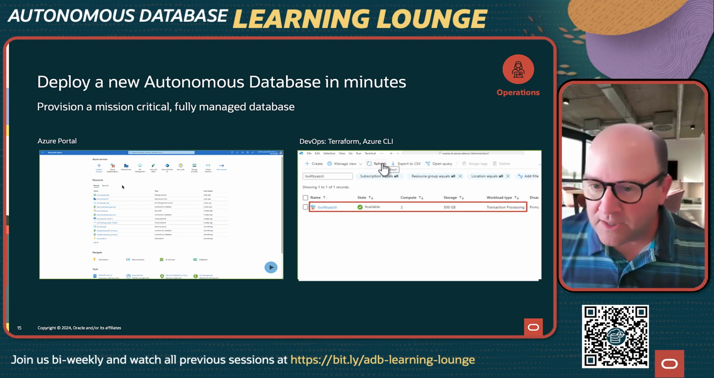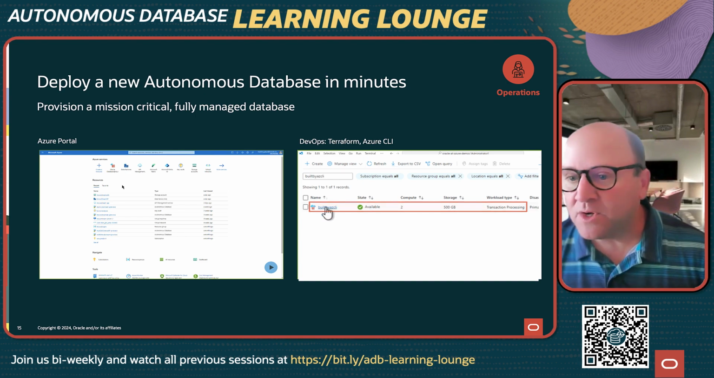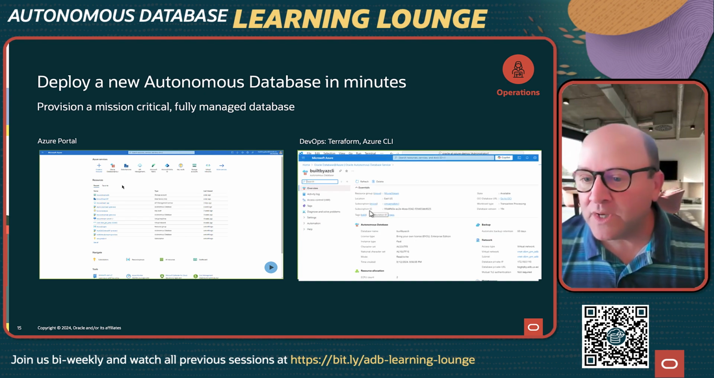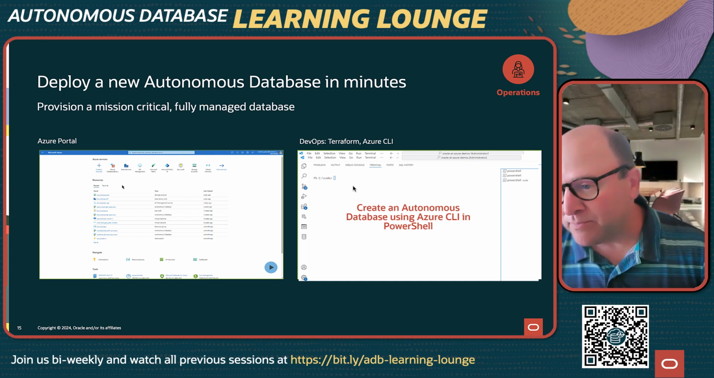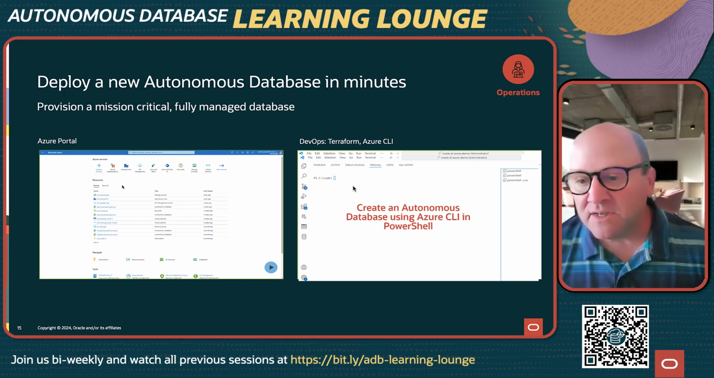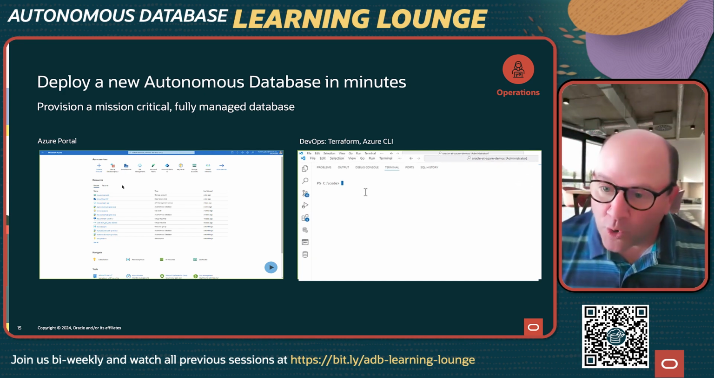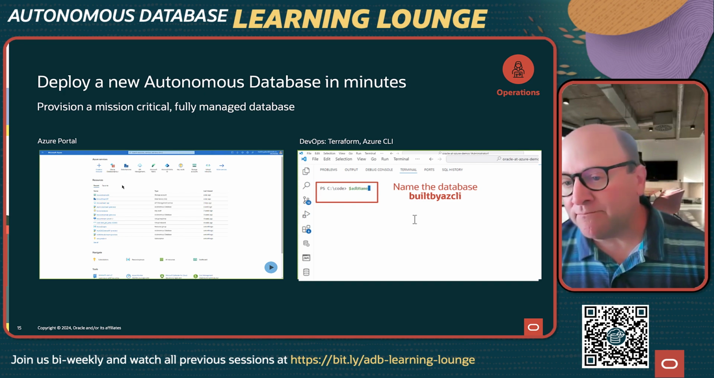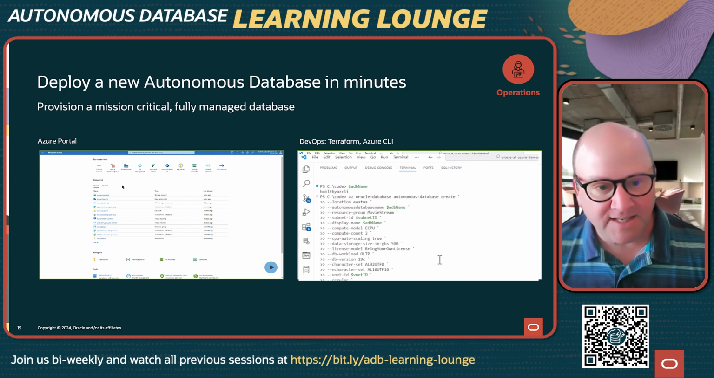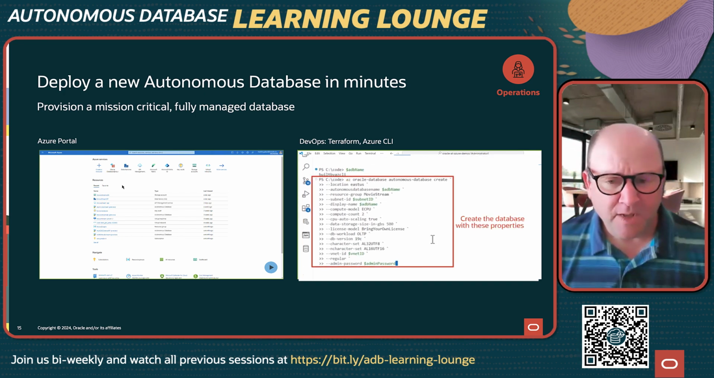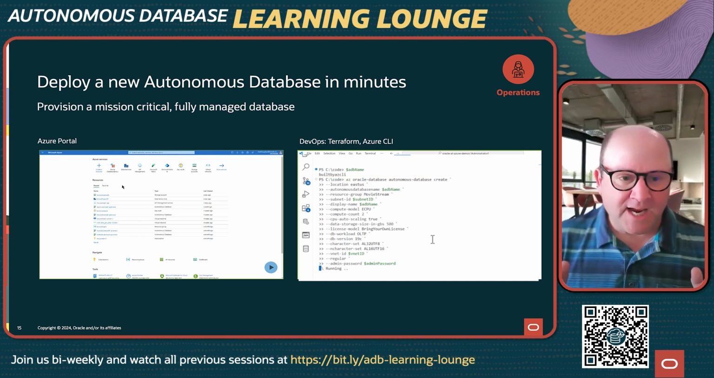Now, on the right here, you see maybe you want to automate your deployments. They're using Terraform, and here what we're showing is using the Azure CLI with PowerShell, right? So it's really, really simple through code to be able to deploy and manage your autonomous databases on Azure. So automation is all taken care of.